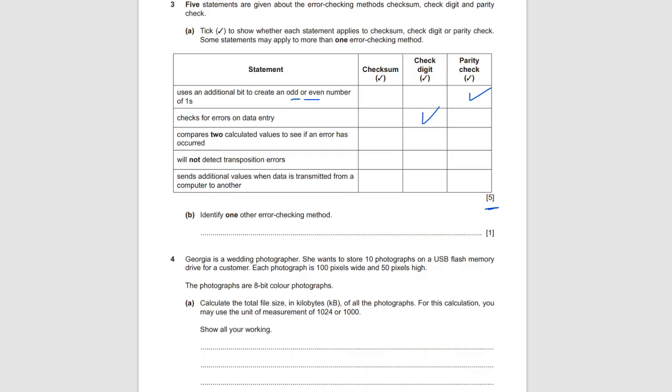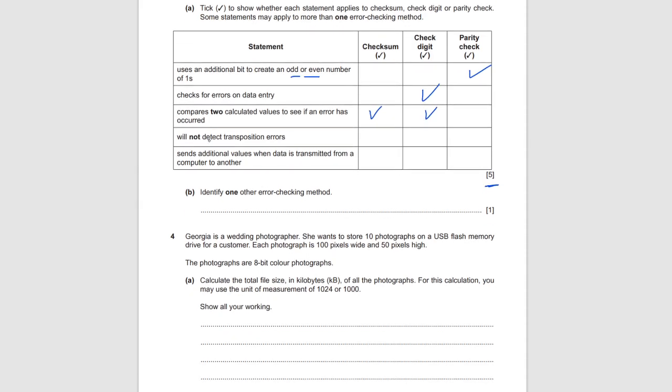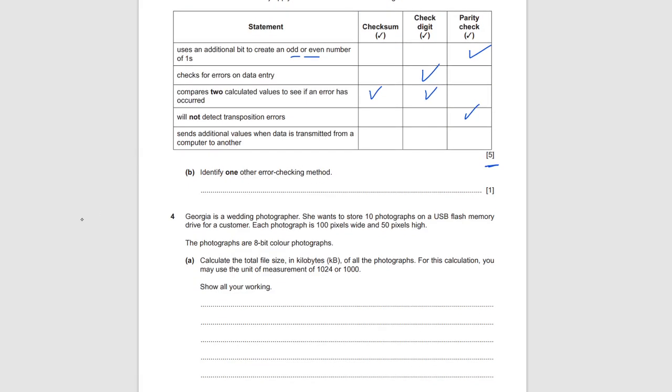Okay, so the next question compares 2 calculated values to see if an error has occurred. I just explained this. It is checksum and check digit. Will not detect a transposition error. This is a disadvantage of parity check. Sometimes they can ask, why can parity check not identify an error? The answer would be because it cannot detect transposition errors.